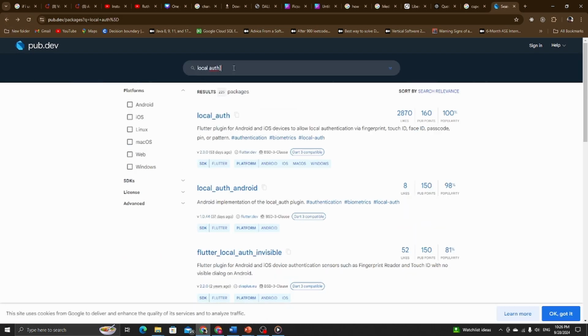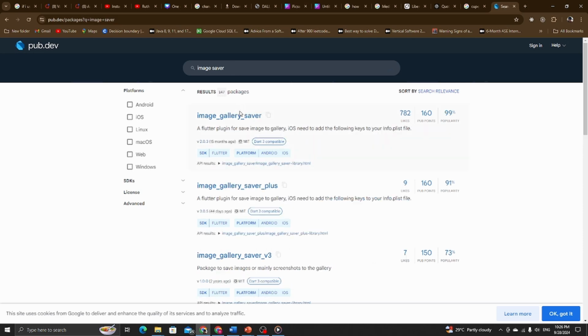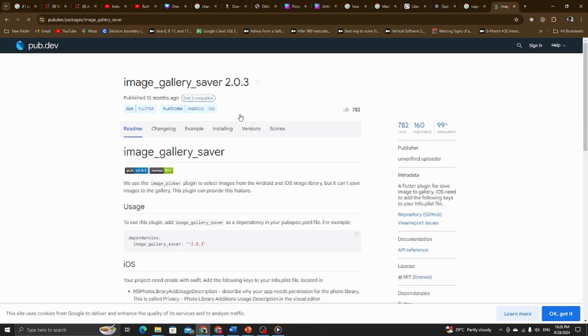Now let's see another interesting plugin called image gallery saver. What it does is it saves a photo which has been captured while using the application, and it will save it in your gallery. So how awesome is that?